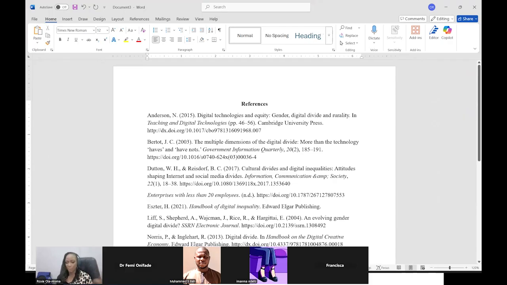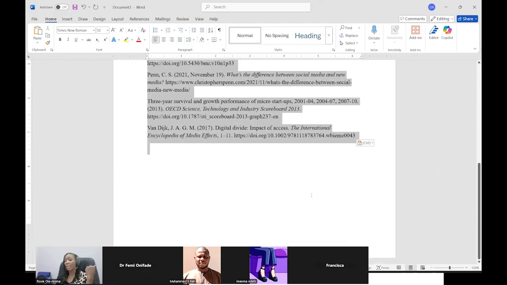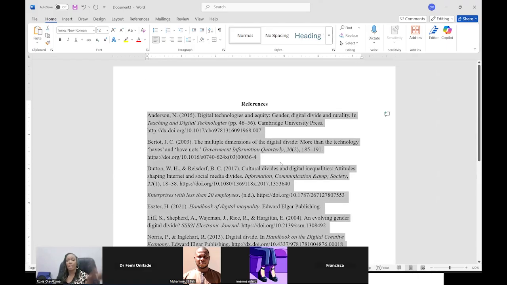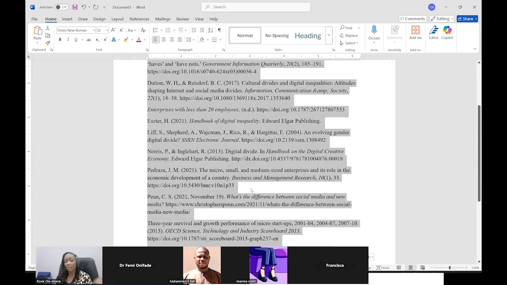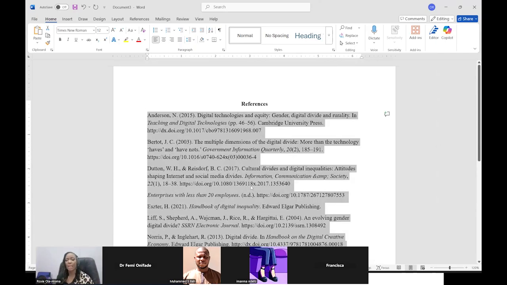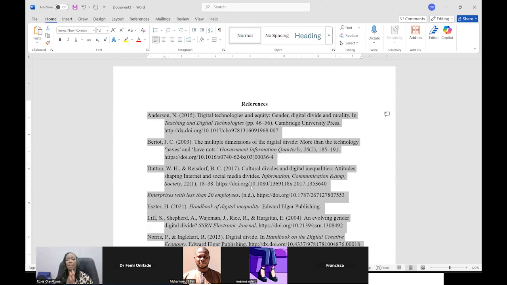So this is always what I say is my tip. I give it for free all the time. What you do is you select the whole document, select your whole references, and then you're sure you selected everything. You're good to go. And you just press on your keyboard the Control key and the letter T. Okay? Control and T, and automatically it does it for you.